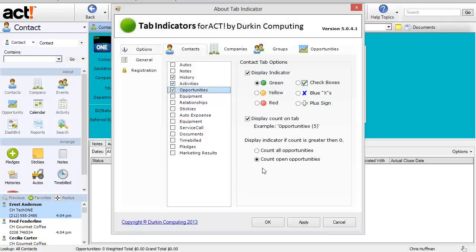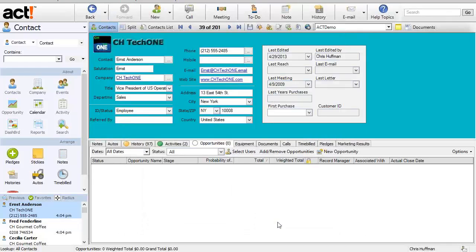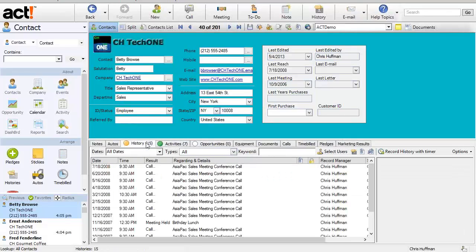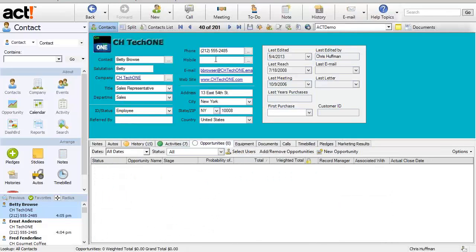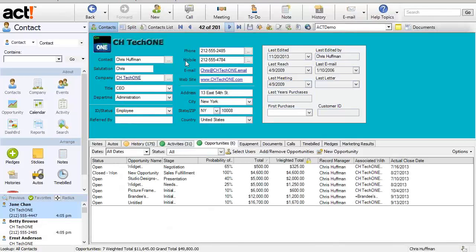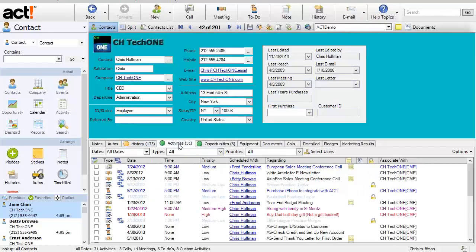And the same thing here on opportunities. I don't want all the opportunities in the past. I just want the open opportunities in the future. So I'm going to display a count of open opportunities. So now let's walk onto somebody's record. So we have 7 activities, 15 histories, and 0 open opportunities. So you get the idea that it now changes based on what information is in there.